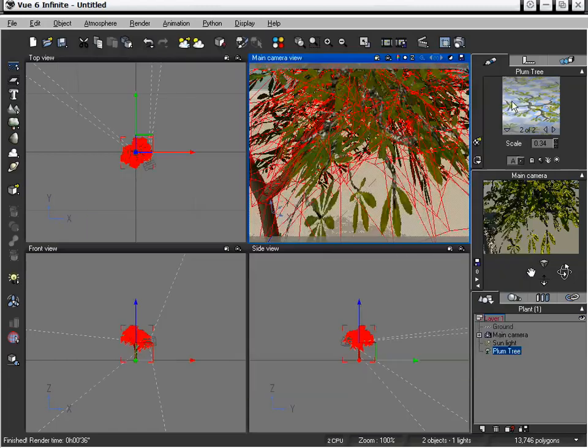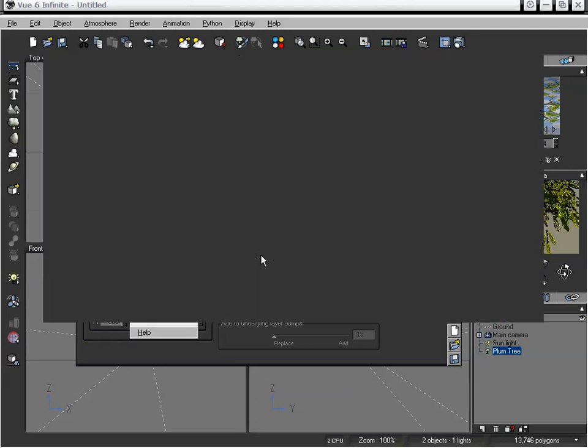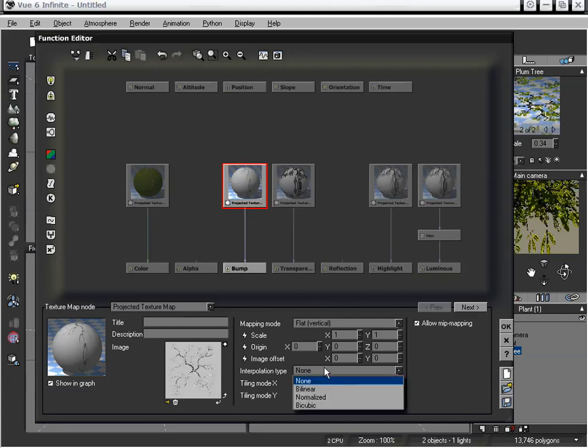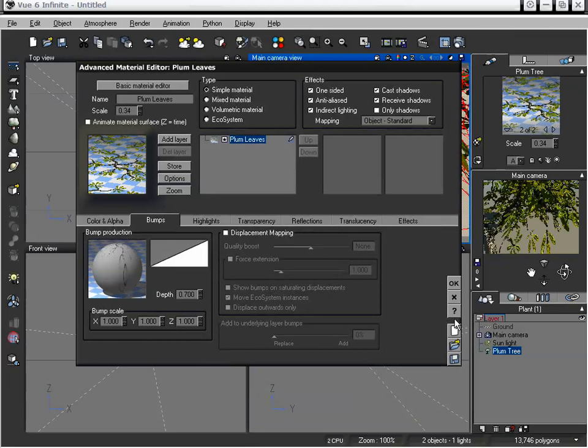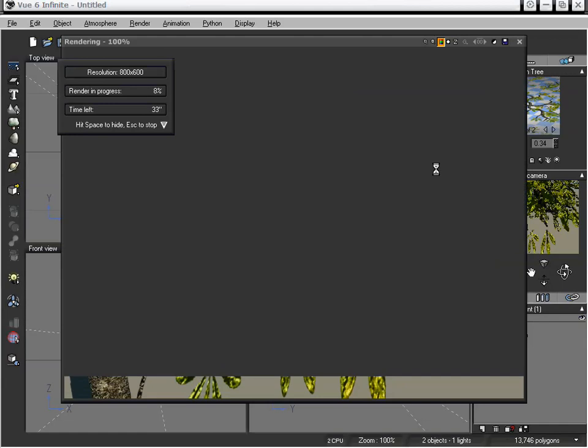So what we need to do is go back into our material editor for our leaves, and we are going to edit the function. We'll just pull that up, and we're going to take a look at our bump, and we want to make sure that our interpolation type is set to at least bilinear, which should improve the quality of that render by quite a bit and start to smooth out that texture a little bit more. Because what the filtering does is it allows us to adjust low resolution images so it doesn't look too bad. We'll go ahead and render that out, and we can see the difference.